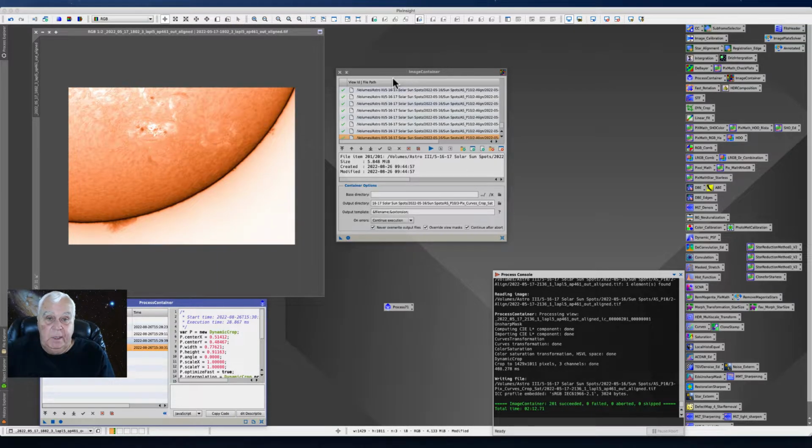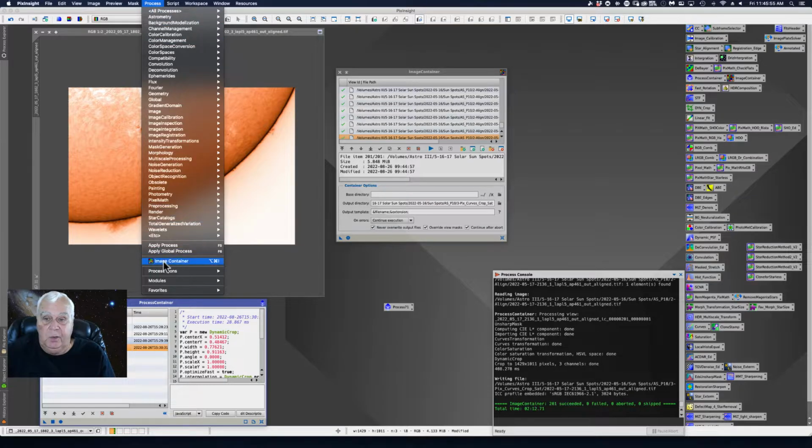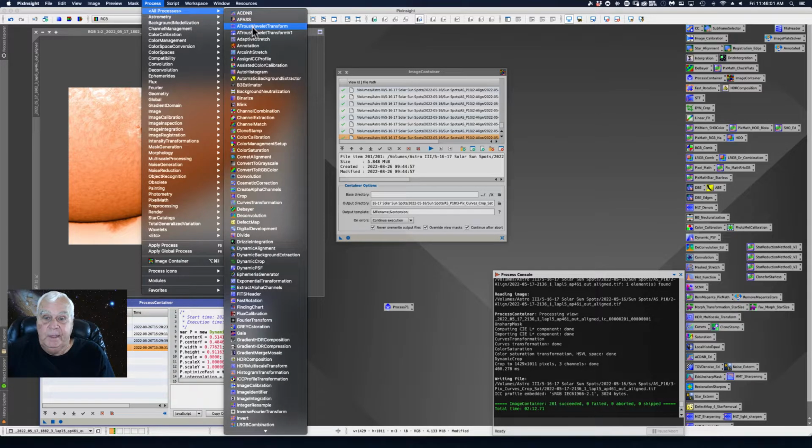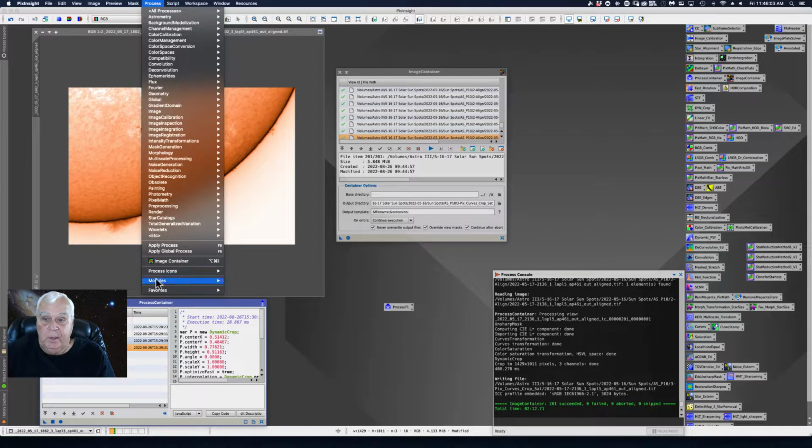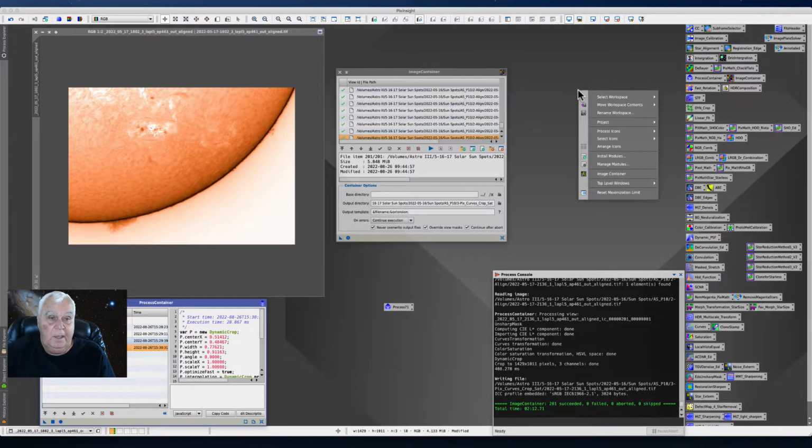But the image container is a little more difficult to find if you haven't looked for it in a while. You can find it by going to Process and going down here to Image Container. I was just looking through all these processes yesterday and I couldn't find it. So it happens to be right here. You can also right click on your desktop and there's the image container. So if you're looking for the image container, there she be.